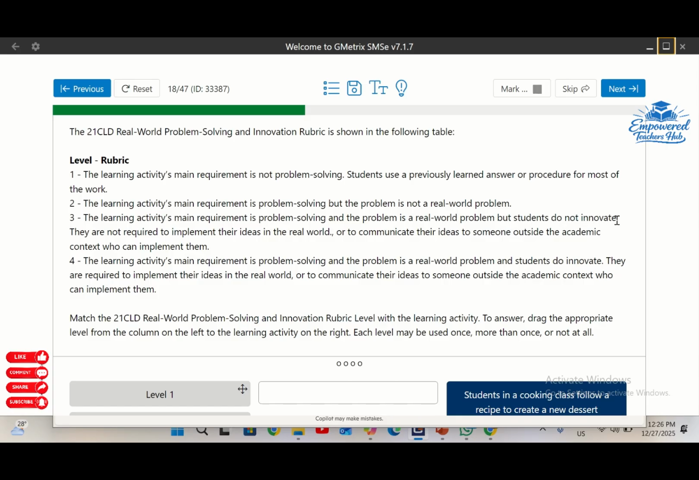but students do not innovate. They are not required to implement their ideas in the real world or to communicate their ideas to someone outside the academic context who can implement them. Level 4. The learning activity's main requirement is problem solving, and the problem is a real world problem. And students do innovate. They are required to implement the ideas in the real world or to communicate their ideas to someone outside the academic context who can implement them.